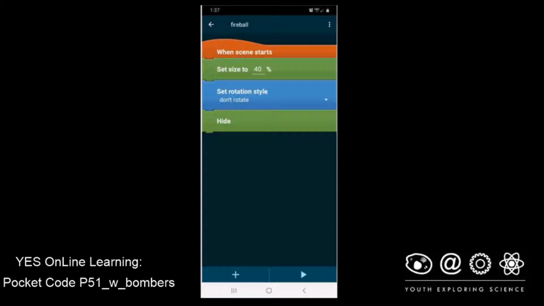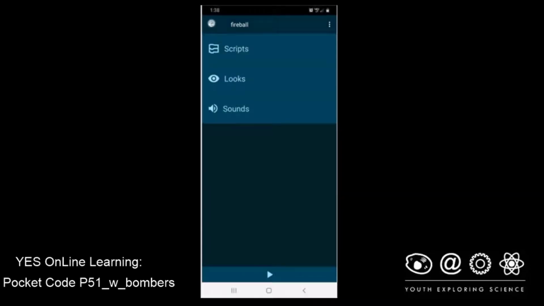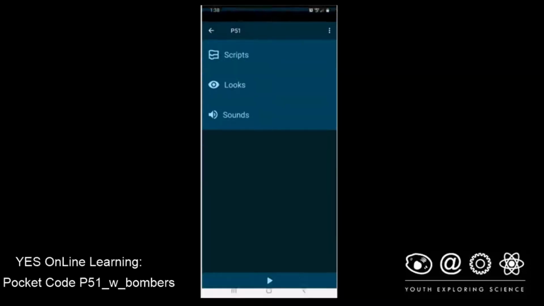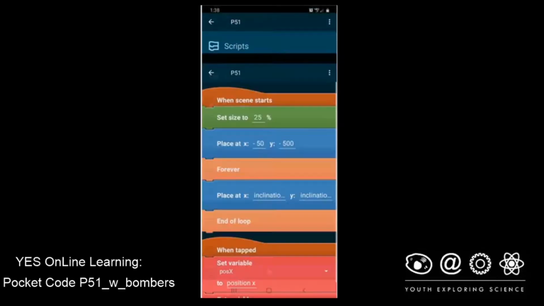We have the fireball. When the scene starts, it's going to be smaller. It's going to be 40% of its size. It's not going to rotate. And now I want to go back from the fireball to the P51 and take a look at a little bit of that code that we have back there. So I'm going to click on the back arrow up near the word fireball and back arrow again and go into the P51 and look at its scripts.